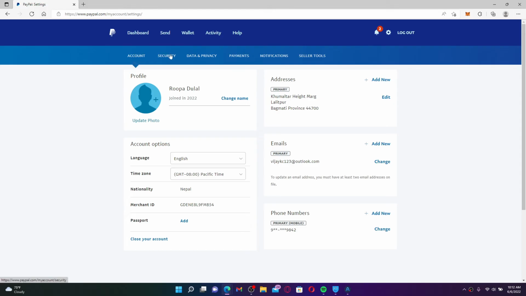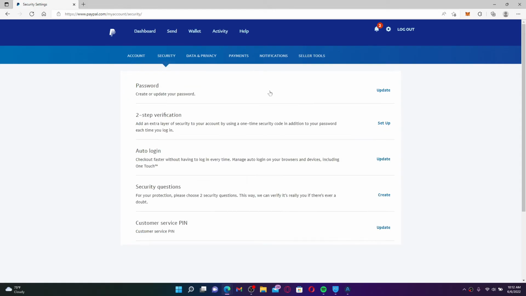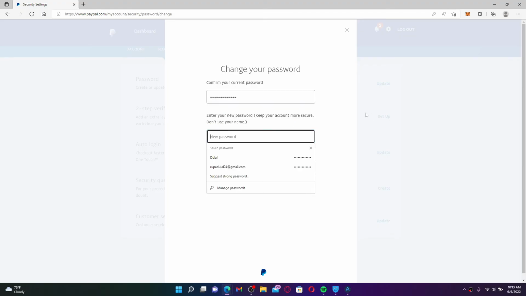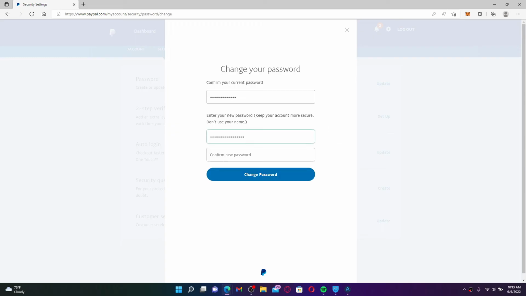From the top of the screen, click on Security. Right where you can see Password, click the Update button. Enter your current password in the first text box and head over to the New Password box and type in the new password you're trying to change to. Once you're done entering the new password, confirm the new password by typing it again in the last text box.